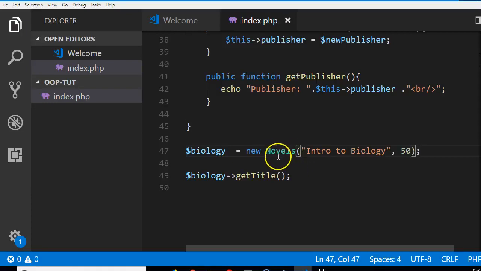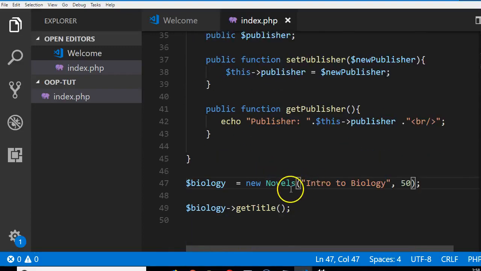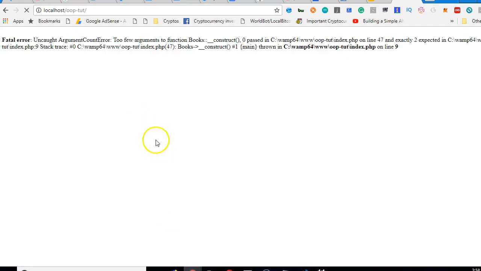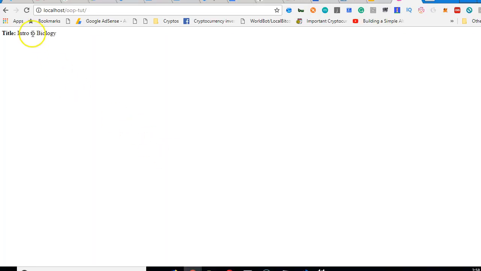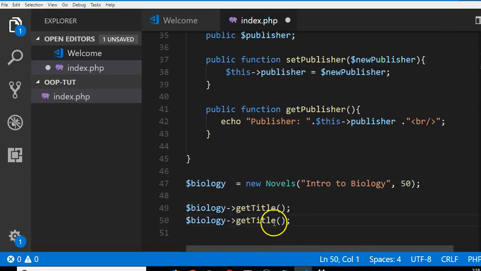You see, we're treating novels as now behaving as if it is books. All right, so now we've set the title and the price. Let's try and get the title. If we now refresh, bang, we have it, Intro to Biology as the title. Same thing with the price. Get price.